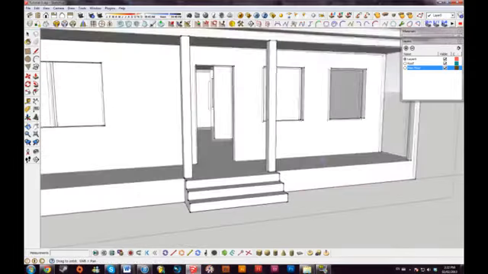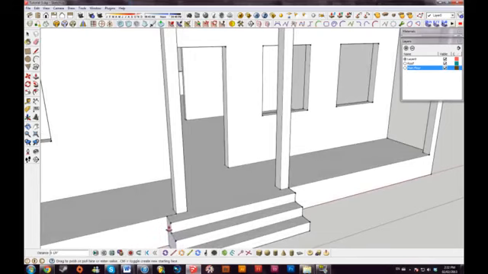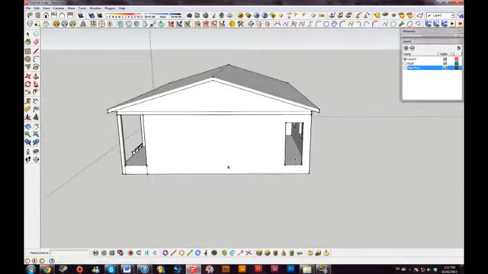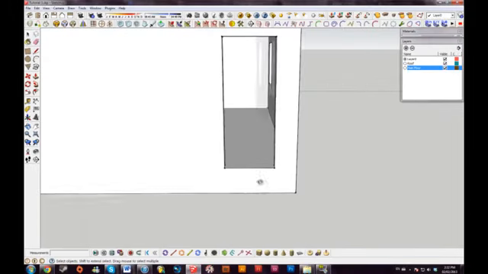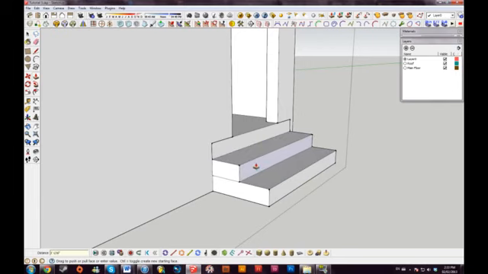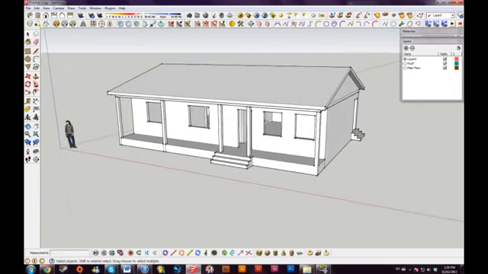Now I have some steps on the front of my house. I can also push and pull these as well if I want them to sort of wrap around the columns. I'll bring them out another 6 inches like that. I'll also do the same thing over here for the back door. 24 inches, 16 inches, and 8 inches. So now our house is starting to look like something. We haven't really gotten to the interior yet, but now we're getting to that.